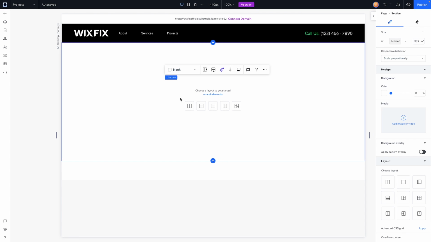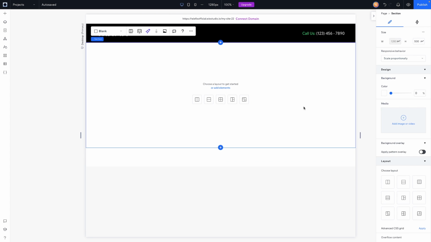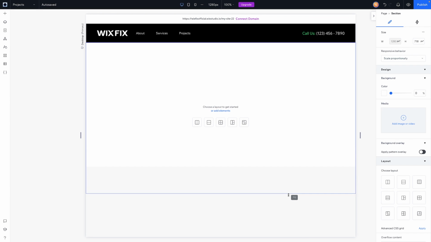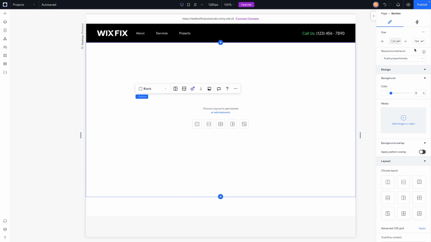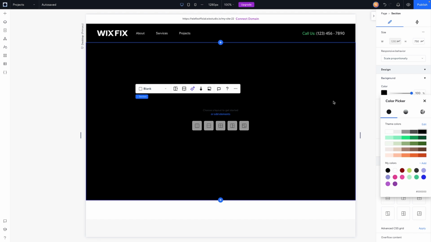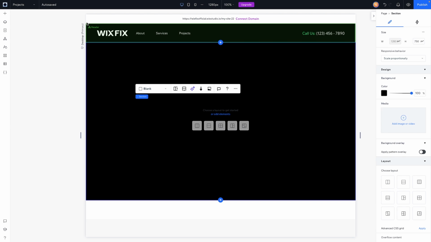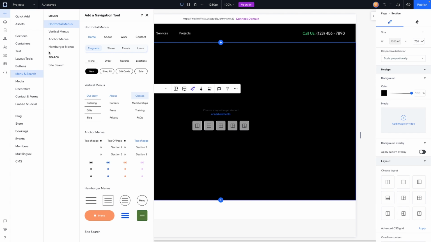Now let's go ahead and start working on the hero section. So the hero section needs to be pretty big. So what I'm going to do is make it about, let's do like 750 pixels. So I'm going to come over to height, type in 750. We're going to make the background color the same as the header. And now we can go ahead and start adding text.